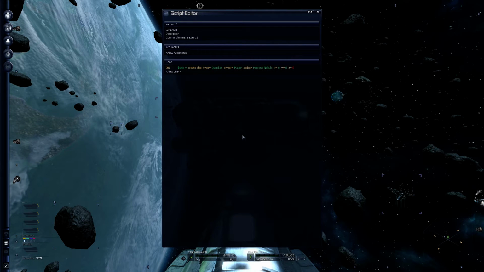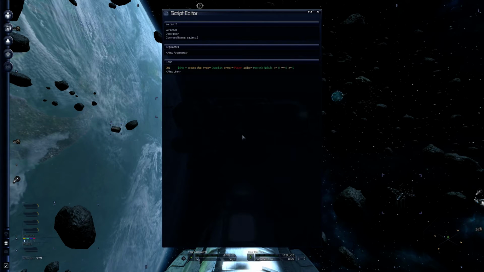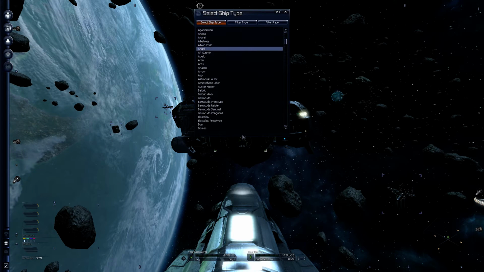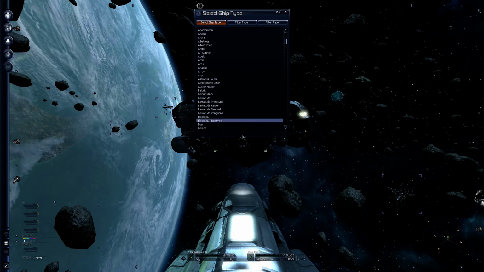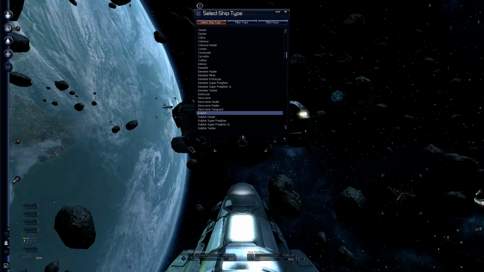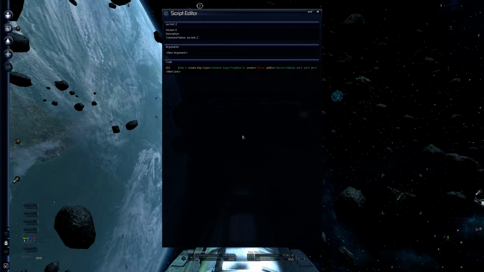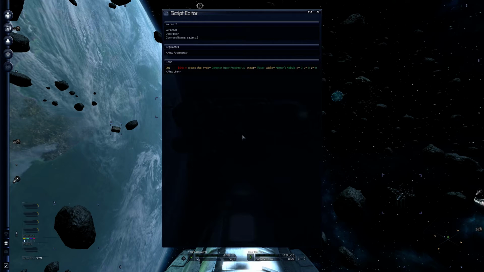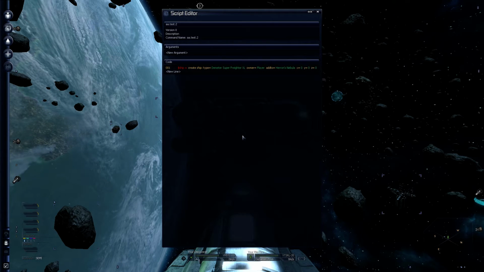So this will create the ship. And to be honest, I think I might actually change that ship because I'm not too sure what Guardian is. Let's just change it to a Busters. Let's change it to that. That's better. So now we've created a ship. It will just be a very basic ship and won't have anything on.